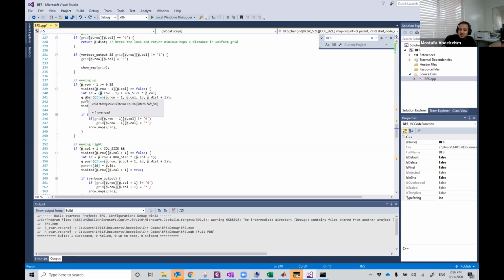So what I'm saying here is that if B of row -1 is larger than or equal to 0, I mean if this is in the map, okay? If it's negative, then it's outside the map. And it's not visited before, means its entry in the visited is false, then this is a valid node to explore. So let's explore it. Explore it means put it in the queue.